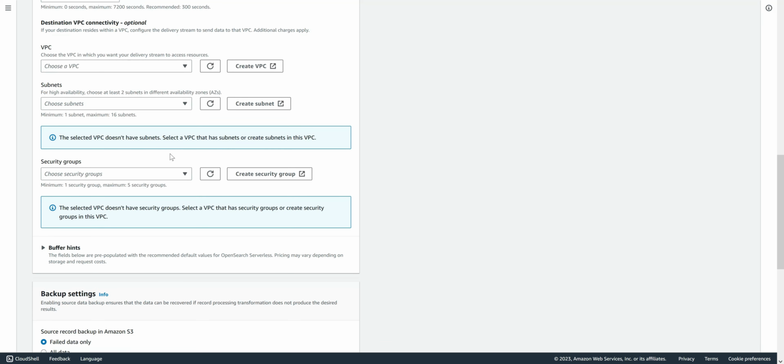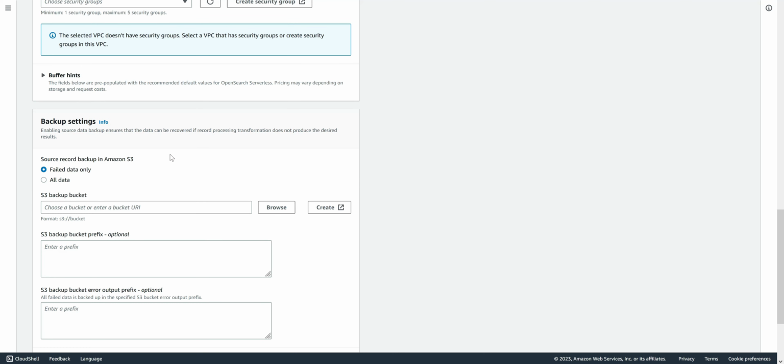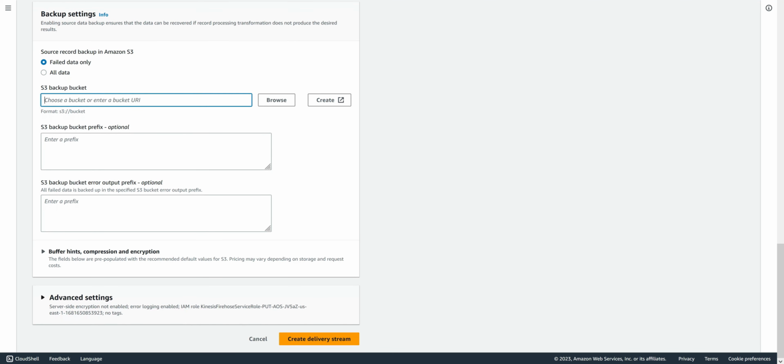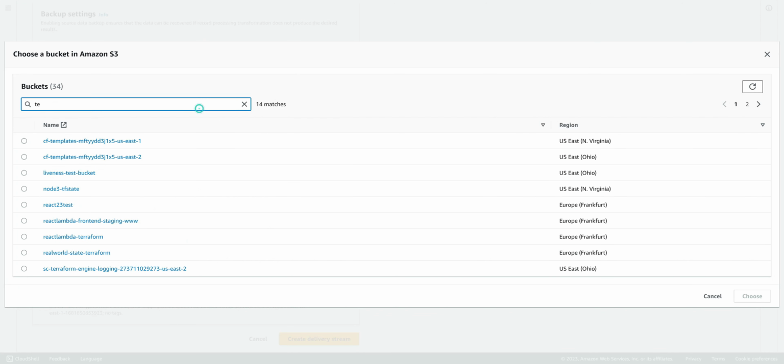As we selected public when creating the collection, we don't need to specify VPC or security group options. Under backup settings, we can select an S3 bucket to either get a copy of all of our data or limit it to data that has failed to write to our OpenSearch collection. Select a bucket and hit Create Delivery Stream.